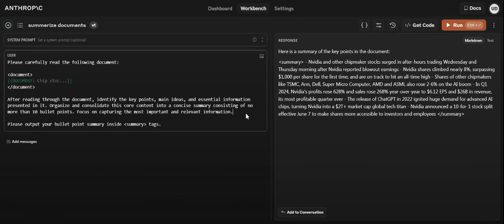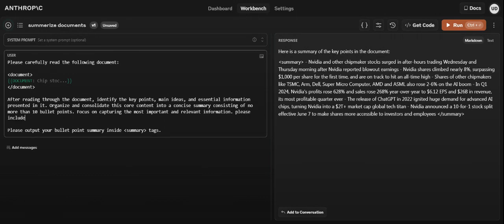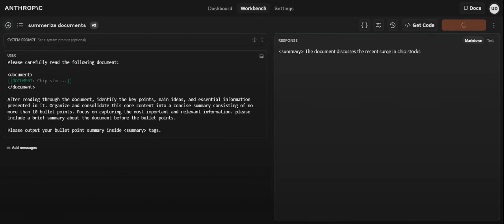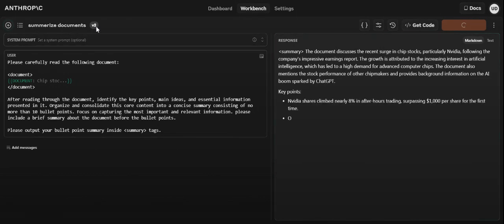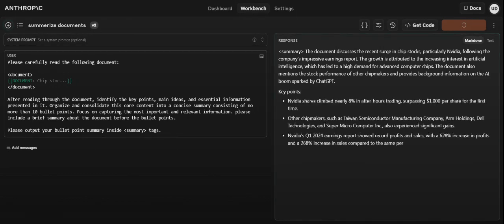I'm going to add to the prompt, including a brief summary at the beginning before any bullet points. So please include a brief summary about the document before the bullet points. There we are, and here I would like to run it again and see how the output is going to change. One thing, as you can see, here we have version 2 as we have modified the prompt.